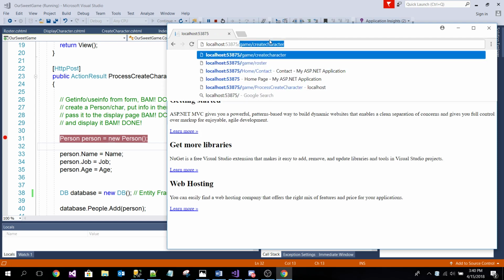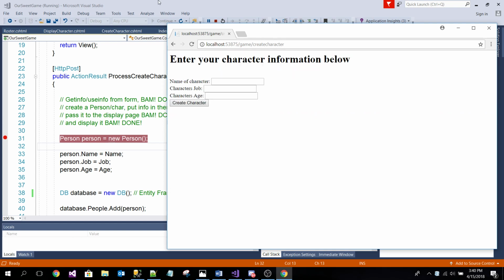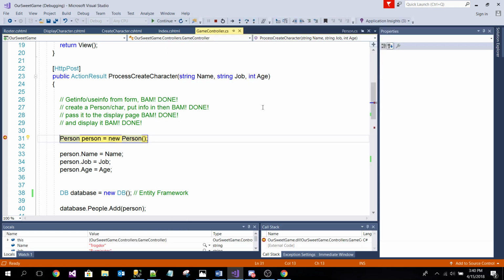Okay, so I'm going to create a character. Let's create Trogdor, of course. A job, well, he's permanent, I think, of course. And how old is he? Let's see. Yeah, 213. Okay, so I'm about to hit create character. All right, Dave, are you with us? Are you with it? Yes. Okay, I'm about to create character. And blip. Okay, here we go.